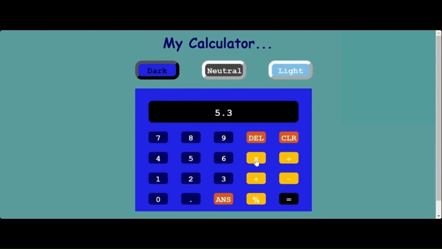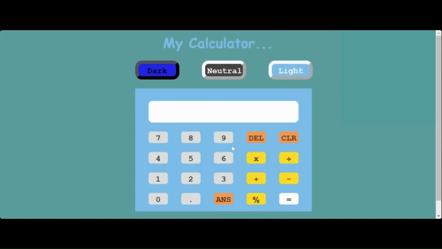5.3 times 2 equals to 0.6 divided by answer equals to 1. Delete. Light mode on.